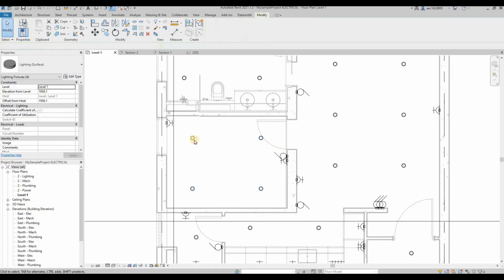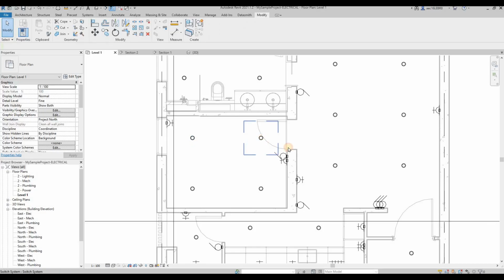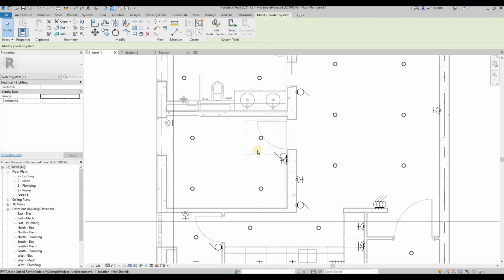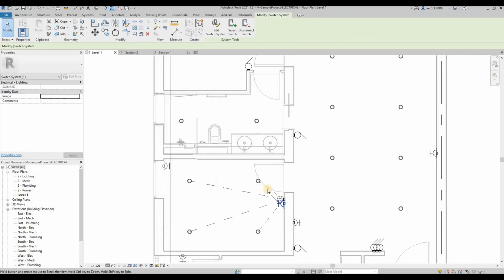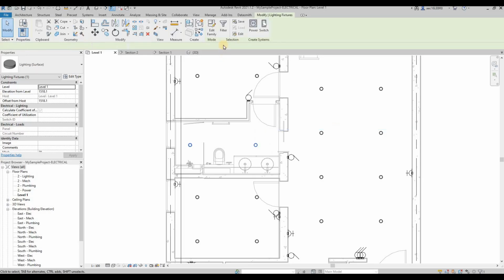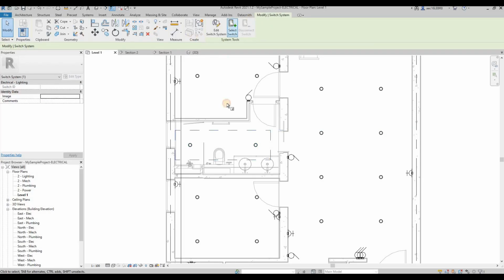Can't select switch. Maybe you have accidentally assigned one of the lighting to another system. Okay, then you need to add to the system this one. 1, 2, 3, 4. Then select switch. This one. Finish. Okay. These 2, switch, select switch.